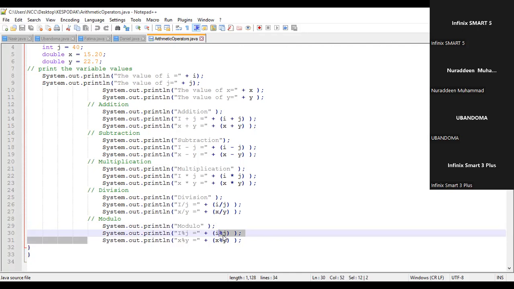Class, what is the answer? i modulo j, what is the answer? Who can tell me the answer, please? Are you with me? Class, are you with me? Hello, are you with me, class? You can go ahead and tell me the answer. What is the answer?